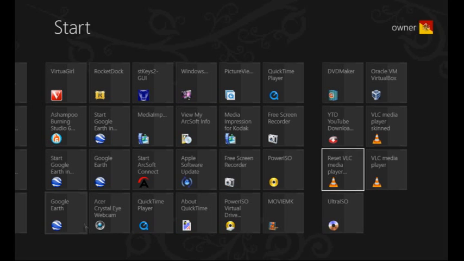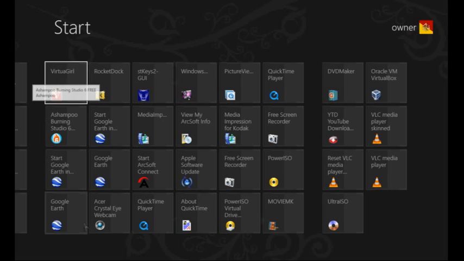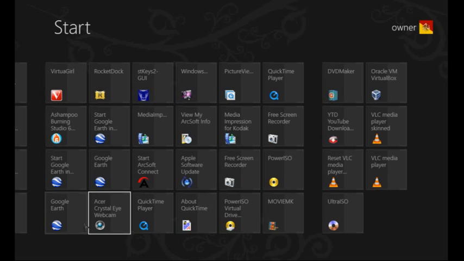And I have Ultra ISO, I have Power ISO, and I have Movie Maker from Vista. It was also in Windows XP, but they did away with it in Windows 7. You had to re-download it. Sucks. That's my camera software. This is my screen recorder. Now, I even have Google Earth. I have a Shampoo virtual girl. But anyway, here's my webcam.